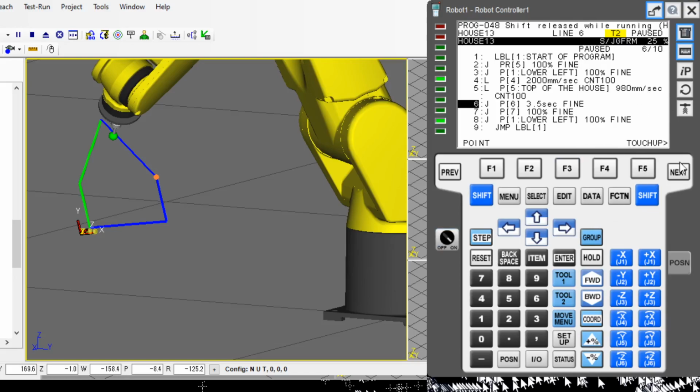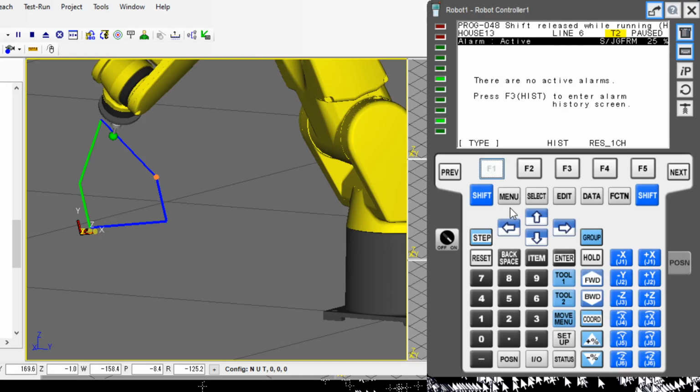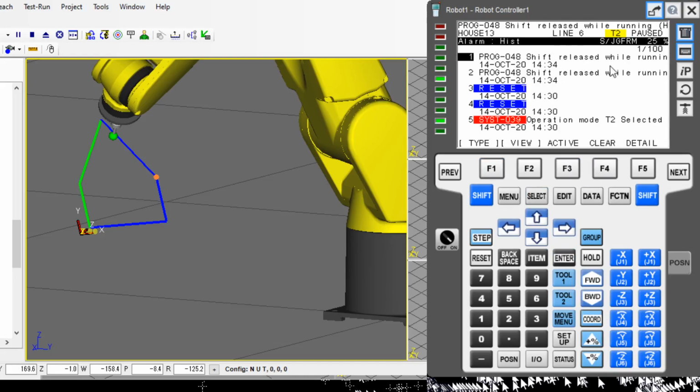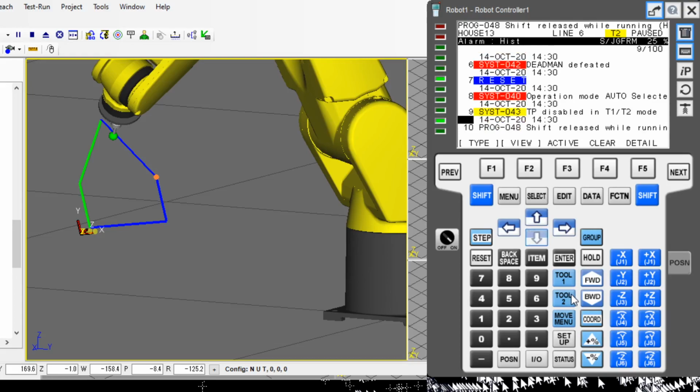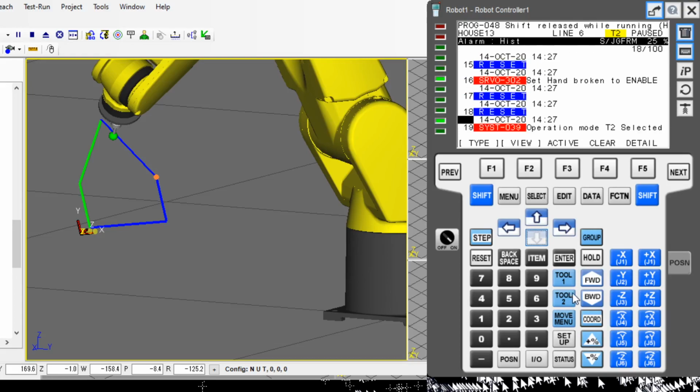So just make sure that you read the top of your teach pendant screen and read those error messages. Remember, you can also go to menu, come down to alarm, and select your alarm type to be alarms, and go to the history, and you can read those error messages that you were running into. So you can come back here and you can see the various error messages and review those.